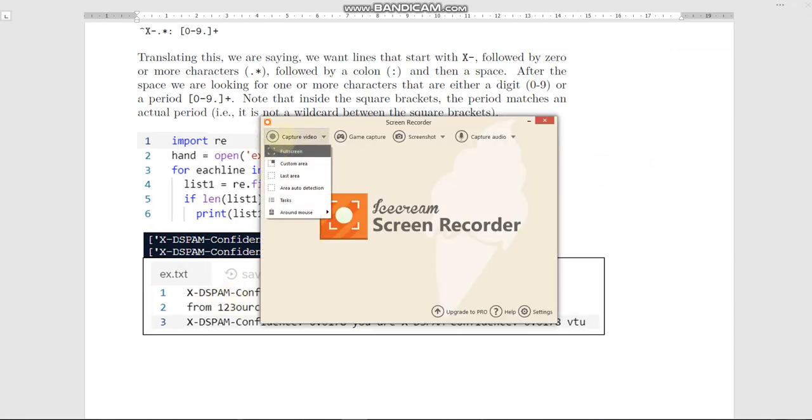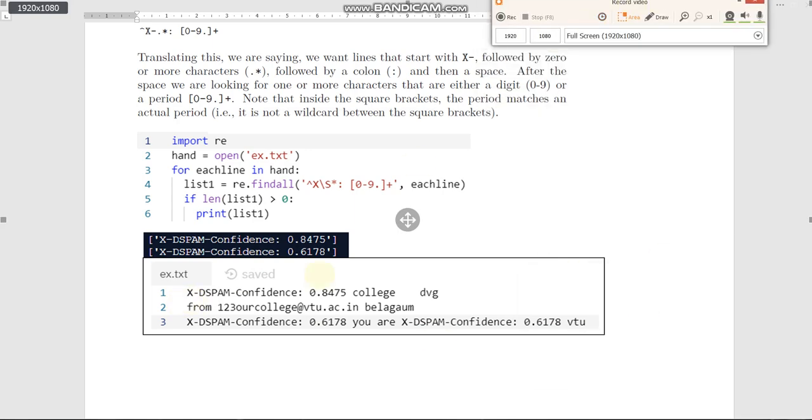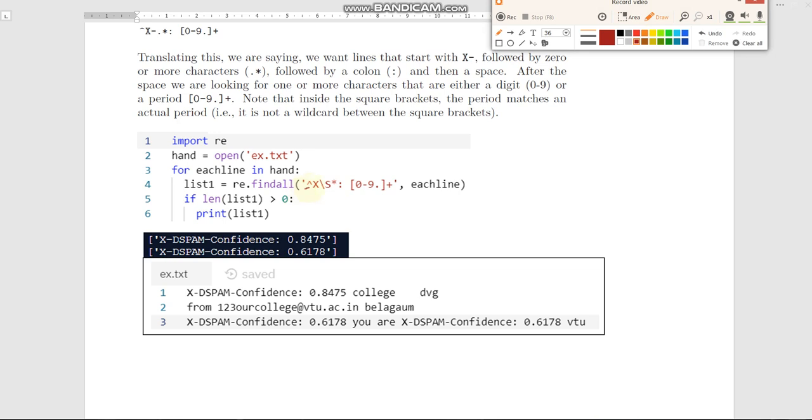So see the first line. ex.txt, one second, ex.txt. Here we are searching for this type of pattern. The caret symbol indicates the line should start with x. Then x, and then no space: \S indicates that after the x we should not have any space.